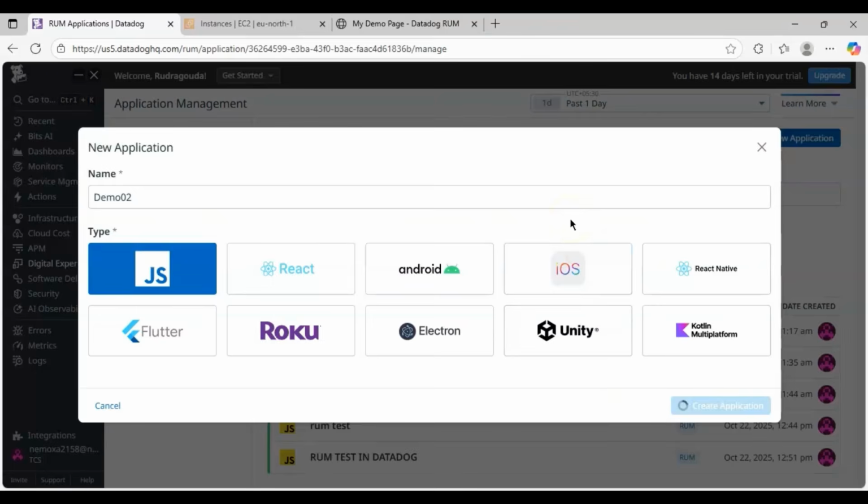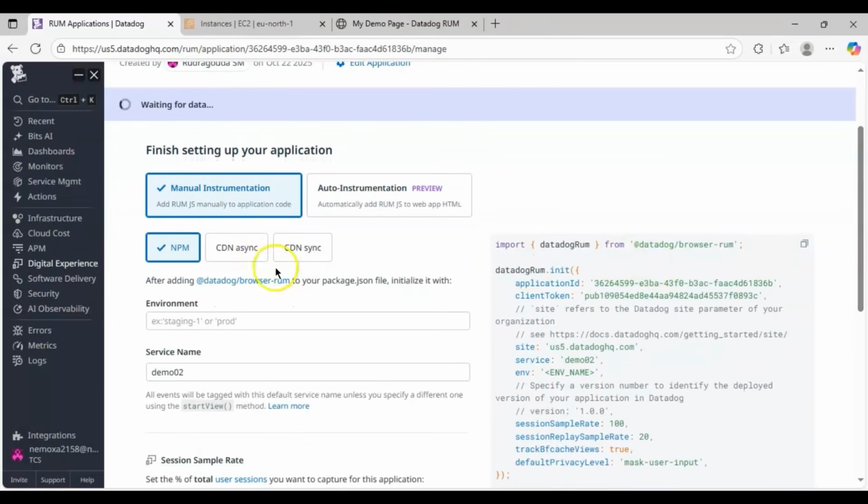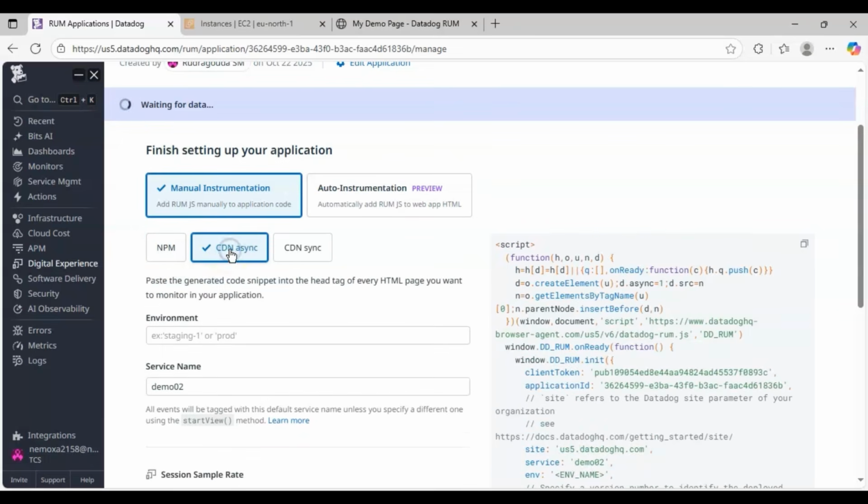So it will go to the next section where it is going to give the complete information about our client ID and application token. Those are the two important things in our requirement. Here now we are in demo 02 and finish setting up your application. What are the things we need to set up here? There are three things. Either you can use npm or cdn async or cdn sync. For this one, I am going with cdn async.